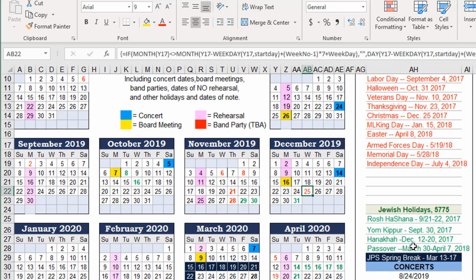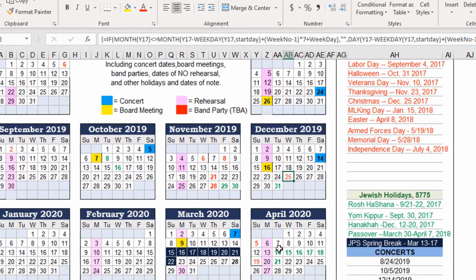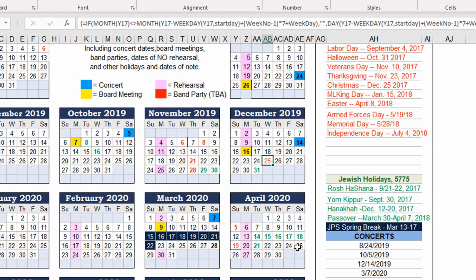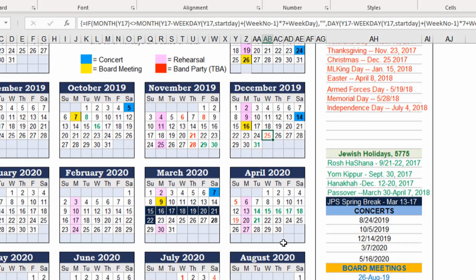Then we do the same thing with the green font for the Jewish holidays, which you can see we have some here for Jewish year 5775, and that's just in case we want to avoid some of the Jewish holidays for the Jewish members of our band.